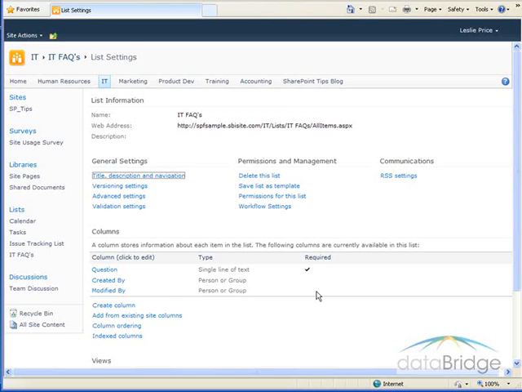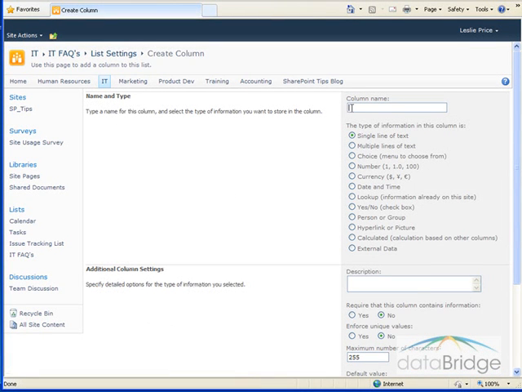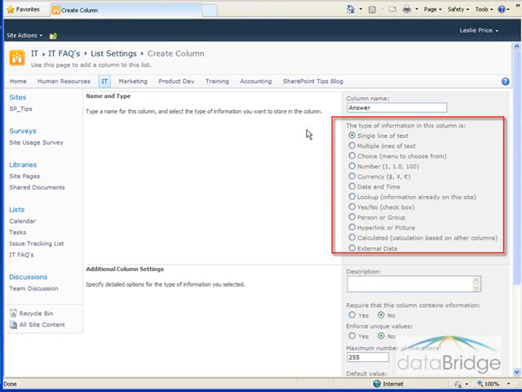So next I need to add a column for the answer to the question. So below the list of columns, I'll click on Create Column. I'll type in the column name, Answer. Next, we choose what type of information will be stored in this new column, just like the question column is a single line of text. For this answer field, we need to be able to enter multiple lines of text.